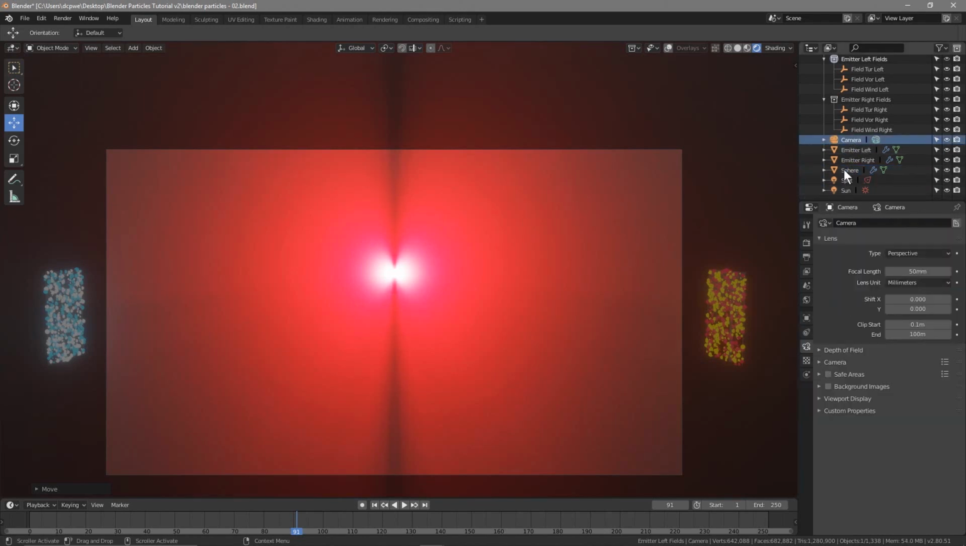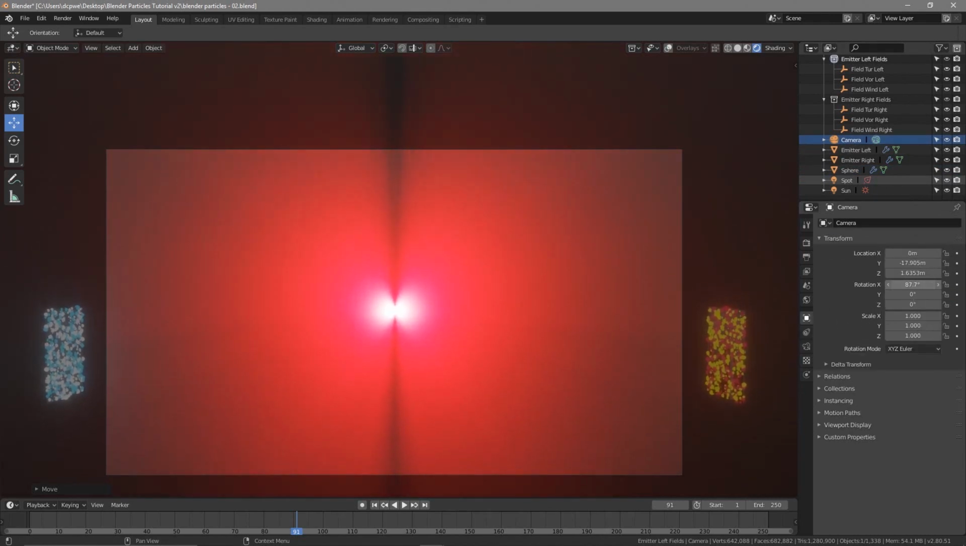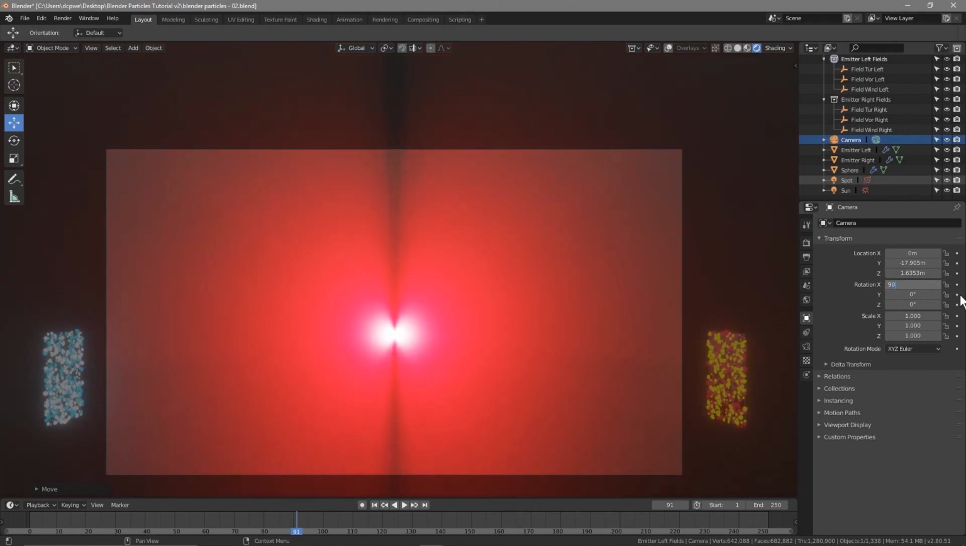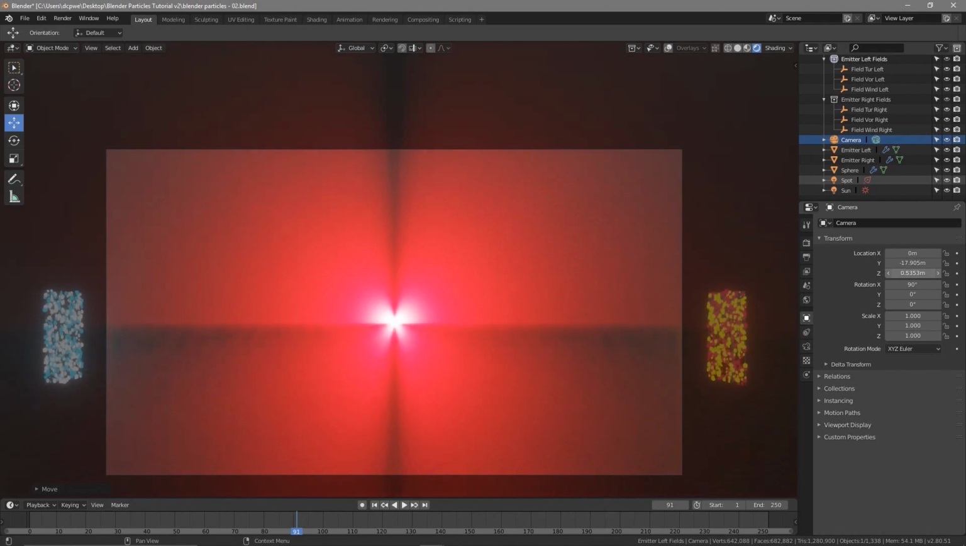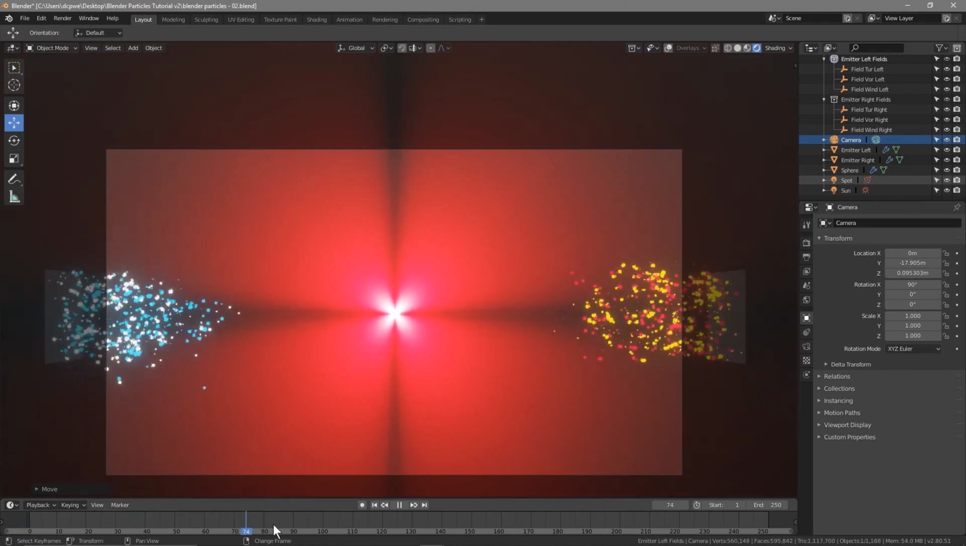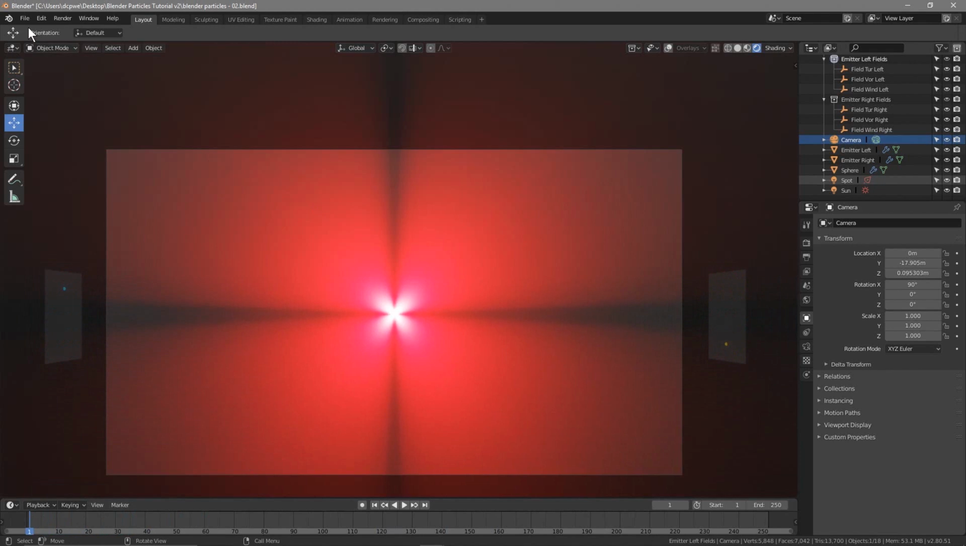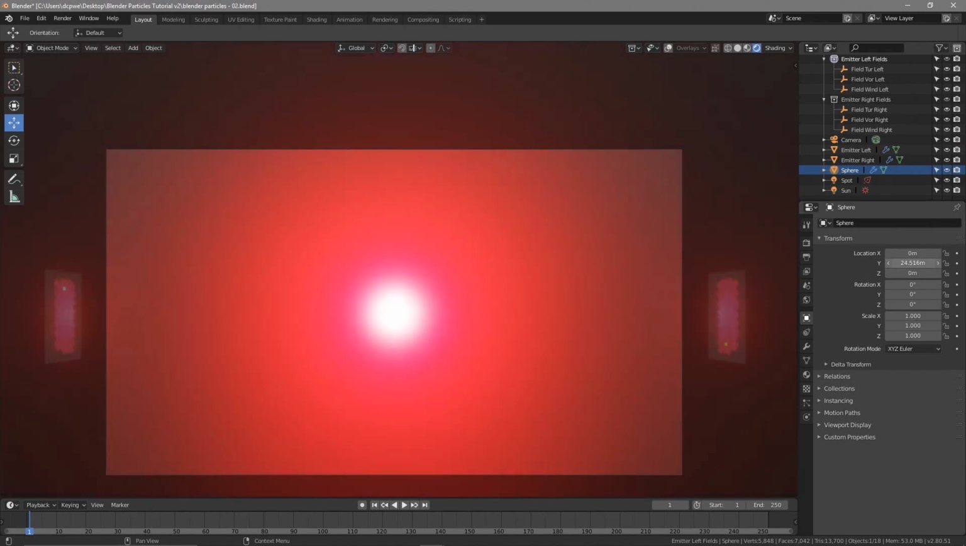Let's move the camera a little bit. Click on the camera, go to the camera settings and rotate it to around 90 degrees, and then on the Z-axis bring it down. So we're looking at the light source, and let's move through the timeline quickly. Yeah, something like this. Let's save, and then you can click on the sphere and just move it.